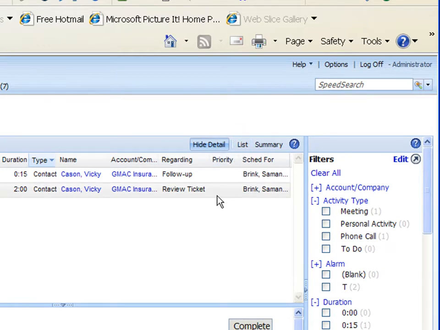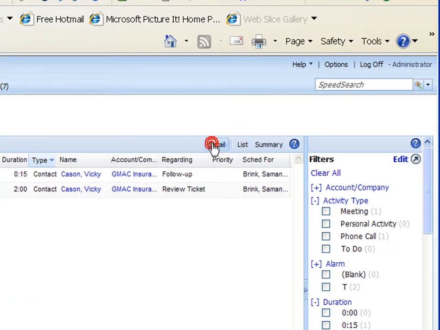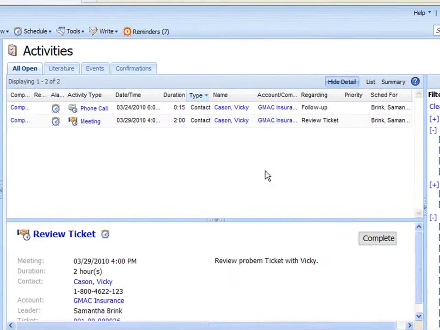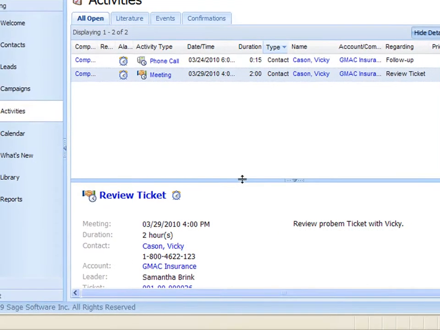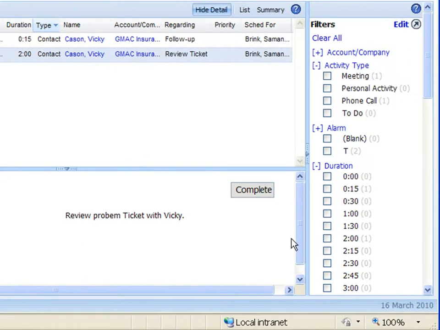So if I just want to see the list view, I can hide the detail and now it's only showing me the list view of activities. When I do click on detail, you notice down at the bottom of the screen it shows me one of my activities. So whichever one I highlight up at the top part of the screen will show me the detail of that activity down at the bottom part of the screen.